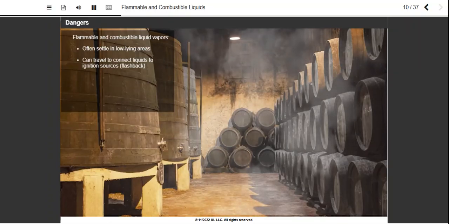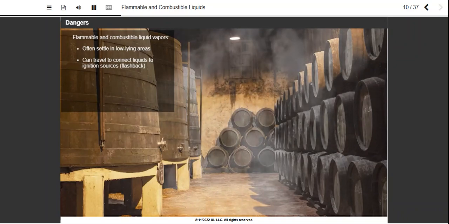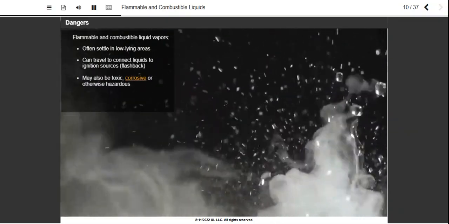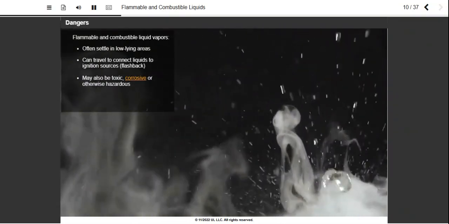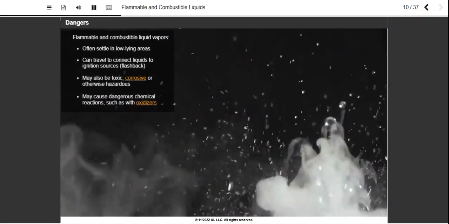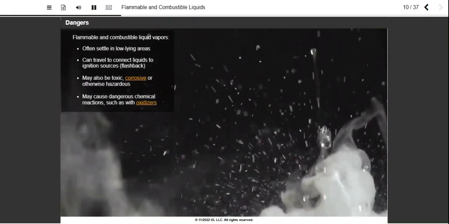Be aware that fire might not be the only hazard. Some flammable and combustible liquids, mists, and vapors are also toxic, corrosive, or otherwise hazardous. Flammable and combustible liquids can contribute to dangerous chemical reactions if they contact incompatible chemicals, such as oxidizers.